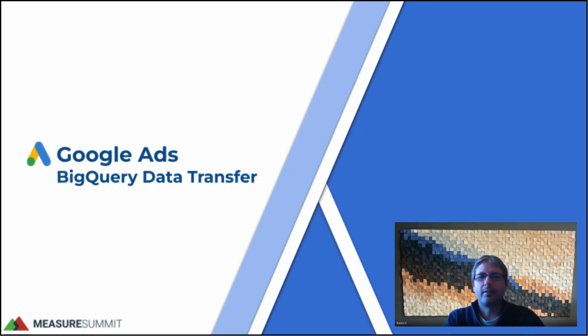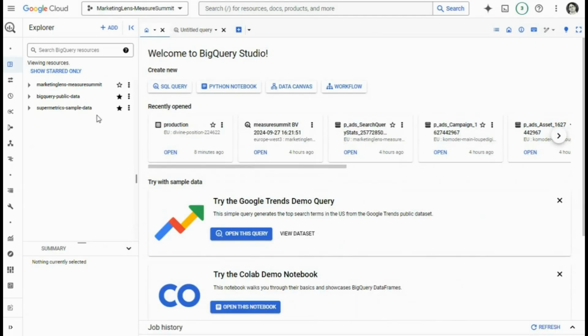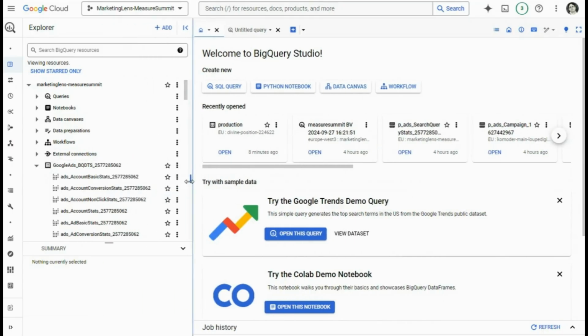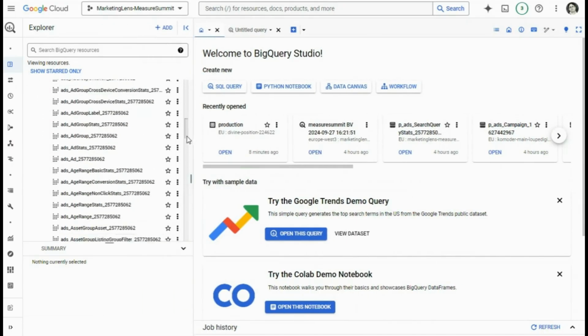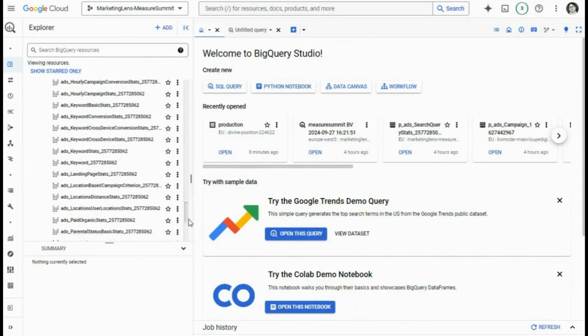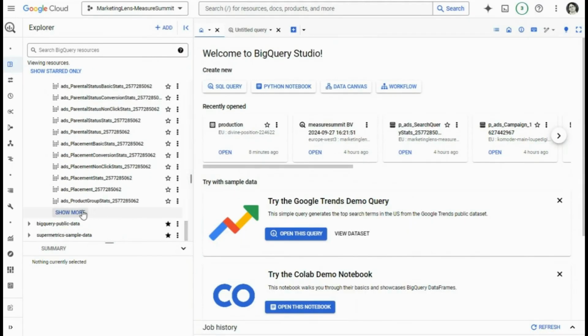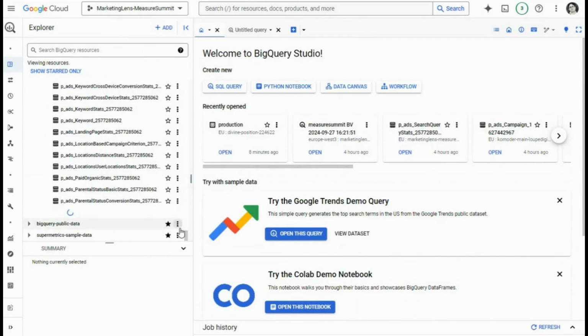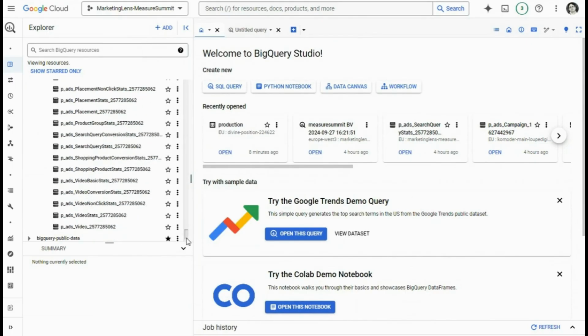Let's look at Google Ads, the platform where the most money is spent on digital advertising. I don't think I need to introduce Google Ads much. Okay, let's look at what we have here. I'll open this project. Google Ads. There it is. Whole lot of views in here. Yeah, and I even have to click show more to see all of them. Now come to tables. Yeah, quite a lot.